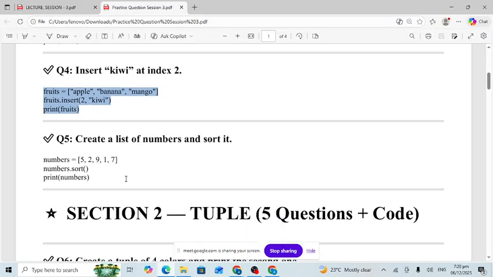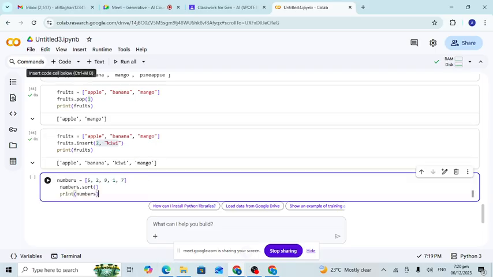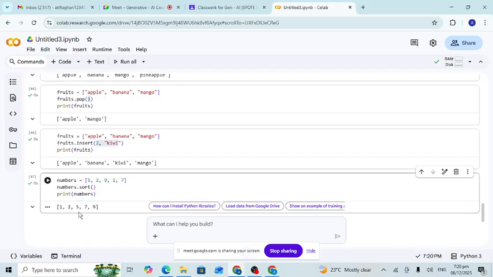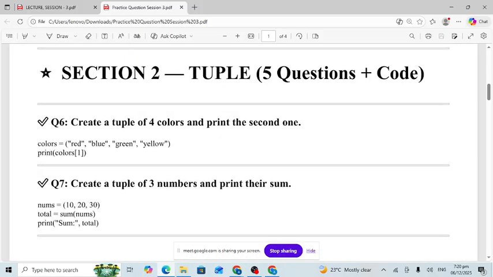Then we have the sort function, which will sort our numbers in ascending order basically. So here are the numbers 5, 2, 9, 1, 7. When we print it by using sort, we will get 1 2 5 7 and 9 in ascending order. Then we have the second section of tuple.